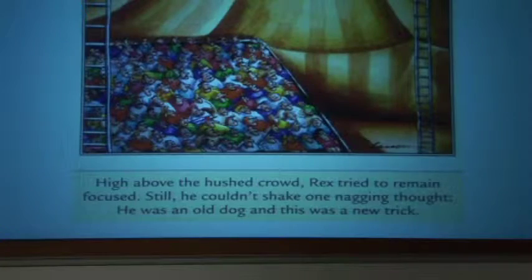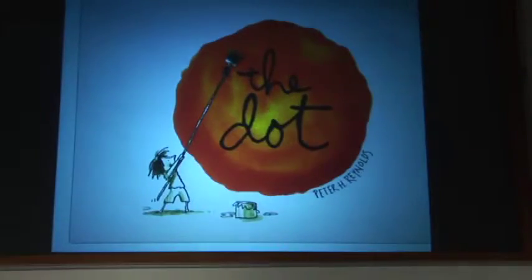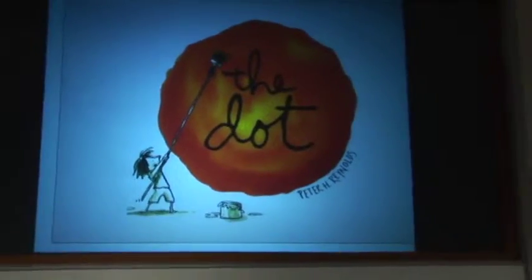And the caption says, "High above the hushed crowd, Rex tried to remain focused. Still, he couldn't shake one nagging thought. He was an old dog, and this was a new trick." Anybody feeling that way at all? Here's how you do it, guys. This is a little book by Peter Reynolds, and it has to do with how your kids learn, and it has to do with how you and I learn. Sort of age-old story, and it's no different for the kids and for us.